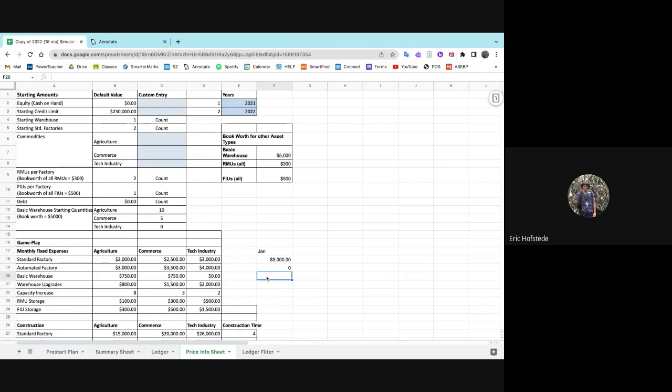Basic warehouse. This one's always going to be applicable. You're paying $750 for agriculture and $750 for commerce at the start of every month for your starting basic warehouse that can store 10 agriculture and 5 commerce. It doesn't matter if you're using both or not. That total will always just be those 2 added together, and that's going to be 1,500.